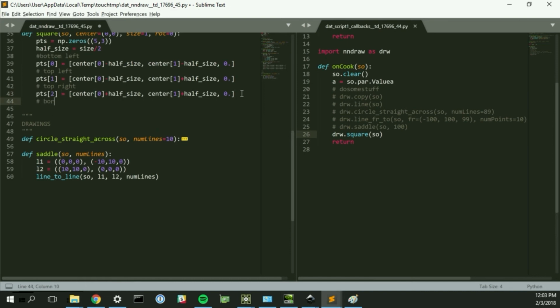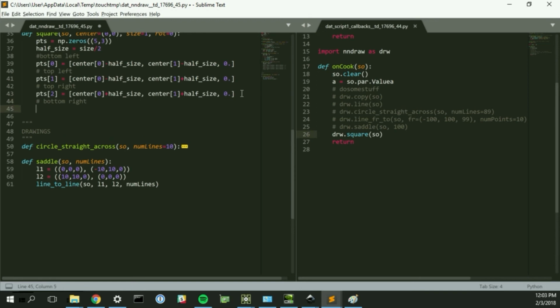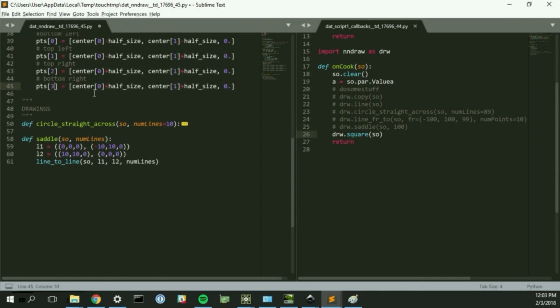Certain GLSL compilers will complain if you don't do that. Yeah, it's probably not necessary here, just force of habit, but I promise it won't slow things down. It's good form, making it explicit. Okay, point 3 here, it's actually our fourth point, is going to be our bottom right.